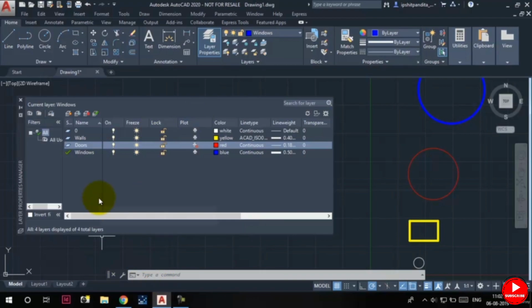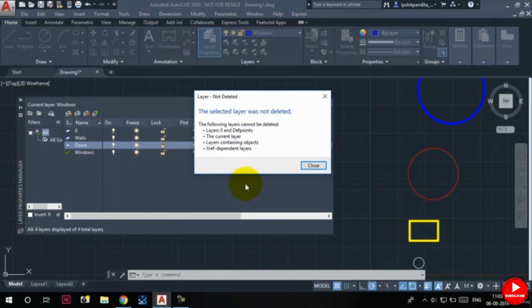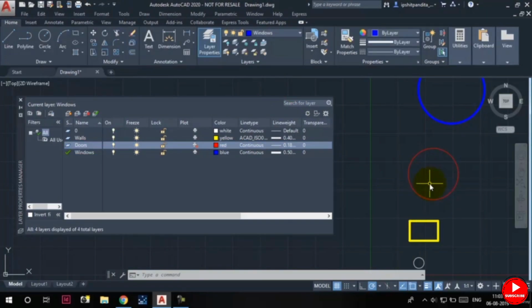There are also some things you need to know while setting up layers. Suppose I don't want this doors layer. What I can do is I can select this layer. It will be displayed in blue color, and I can go for this delete layer button. So click on this delete layer button. You'll get a warning message which says the selected layer was not deleted. Why was it not deleted? Because this layer contains objects. We have already drawn a circle on this layer, so this layer cannot be deleted.